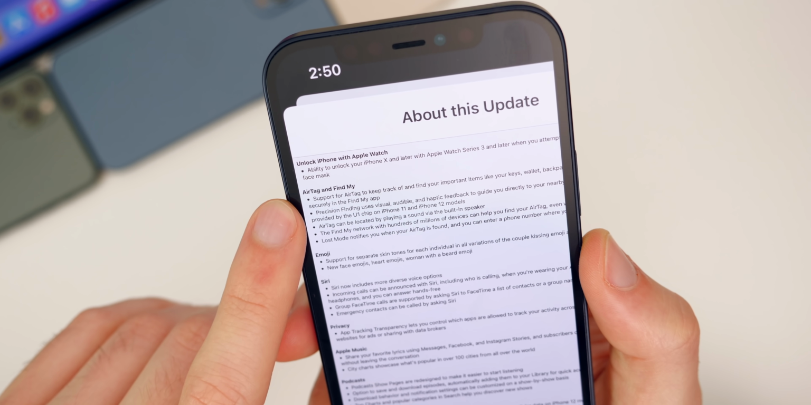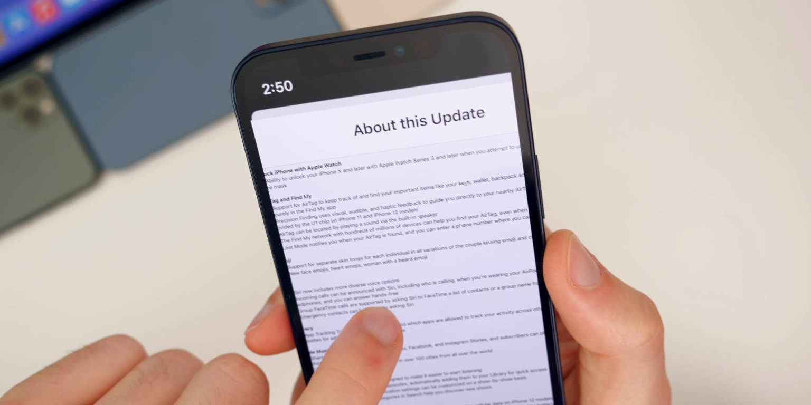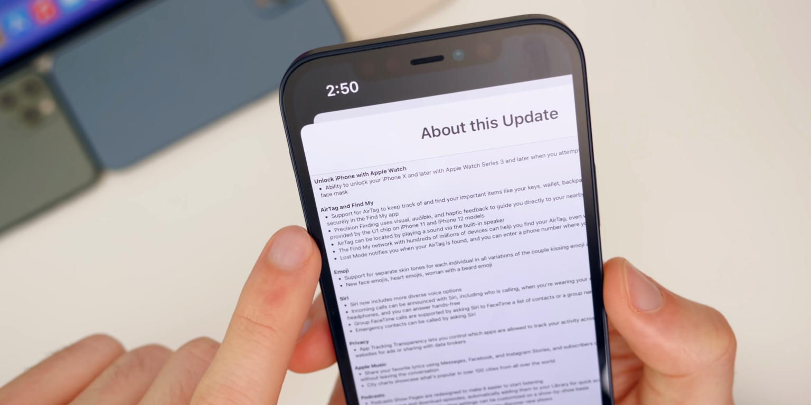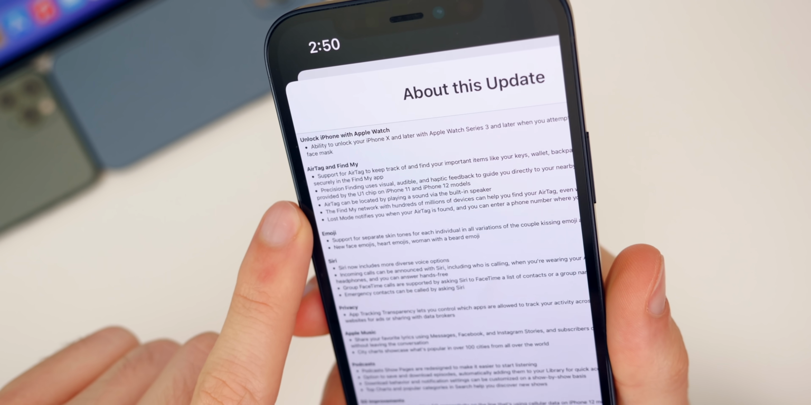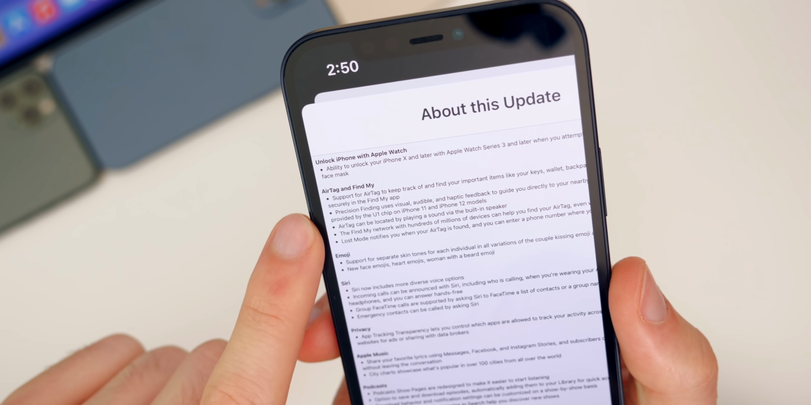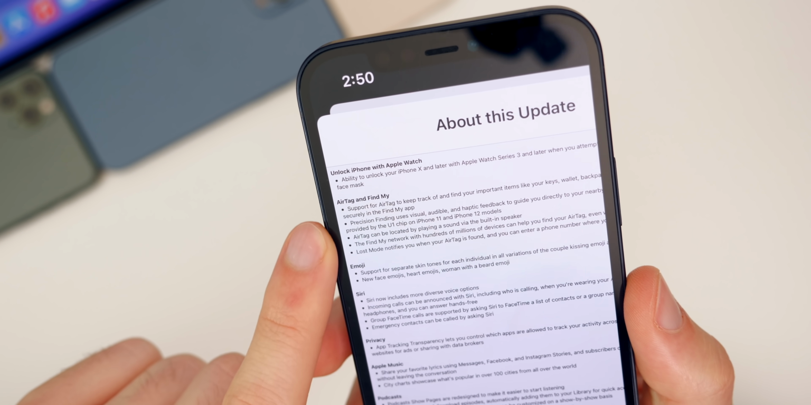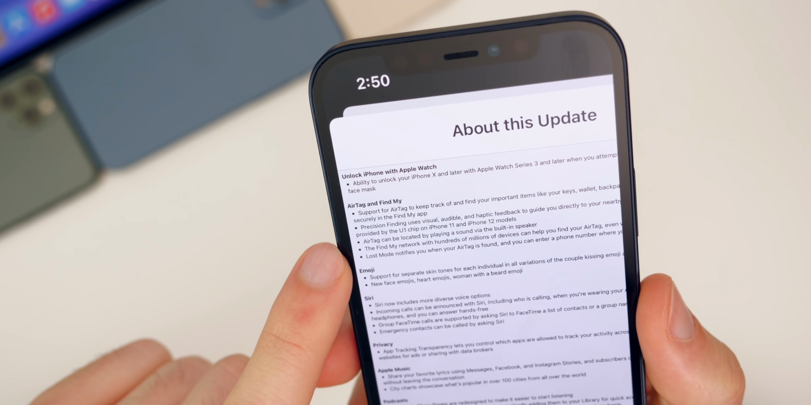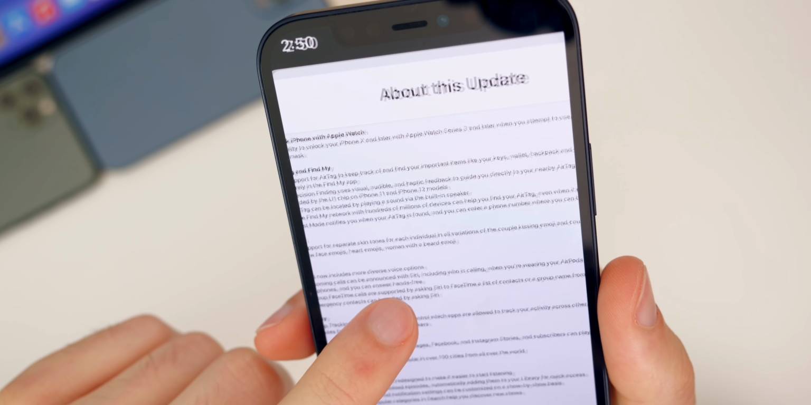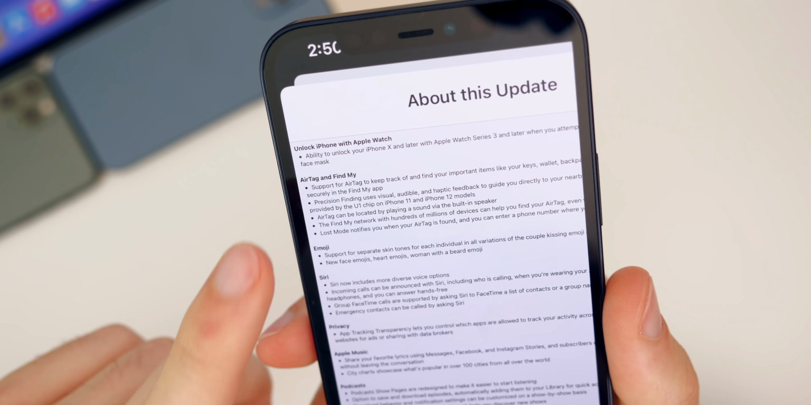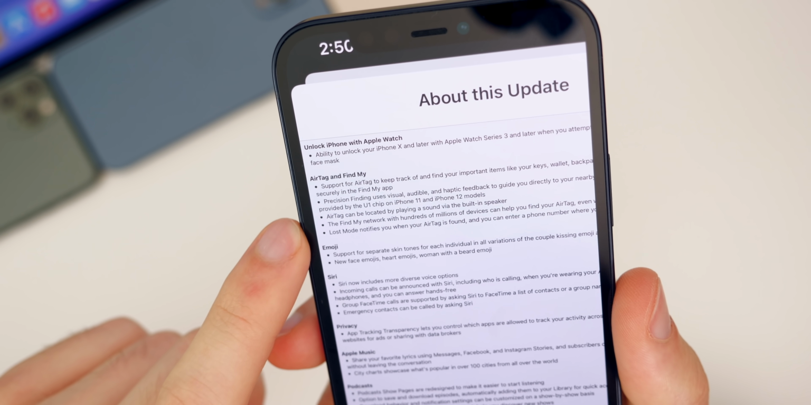So it says support for AirTag to keep track of and find your important items like your keys, wallet, backpack, and more. And of course, down here it shows the new feature as well that Apple showed during the event called Precision Finding, and it says it uses visual, audible, and haptic feedback to guide you directly to your nearby AirTag using ultra-wideband provided by the U1 chip on iPhone 11 and iPhone 12 models. So to utilize this feature, you do need an iPhone 11 or 12, although the AirTag will work for an iPhone 6S and later. It also says that the AirTag can be located by playing a sound via the built-in speaker, and then loss mode notifies you when your AirTag is found, and you can enter a phone number where you can be contacted.